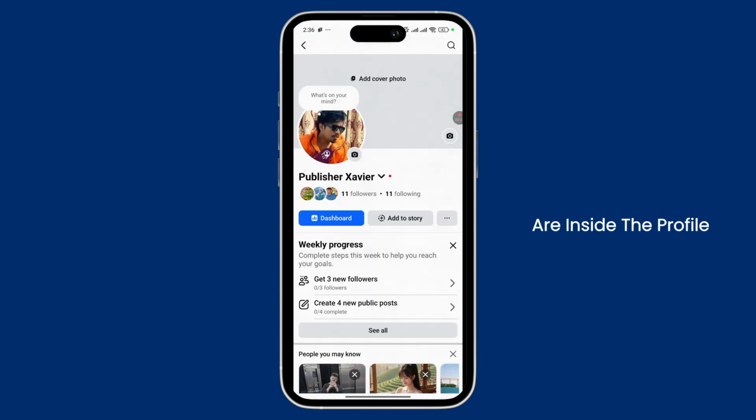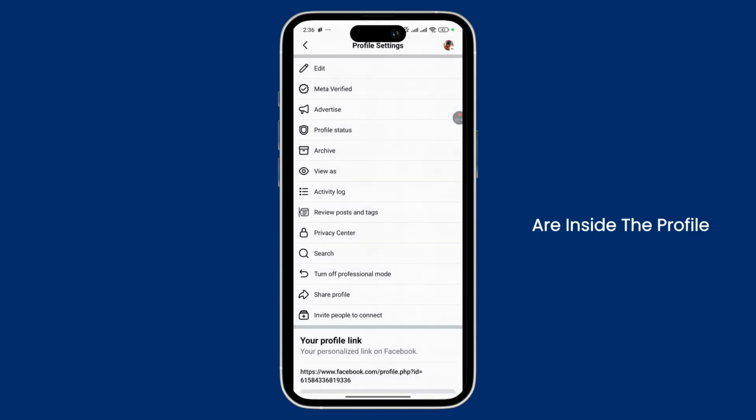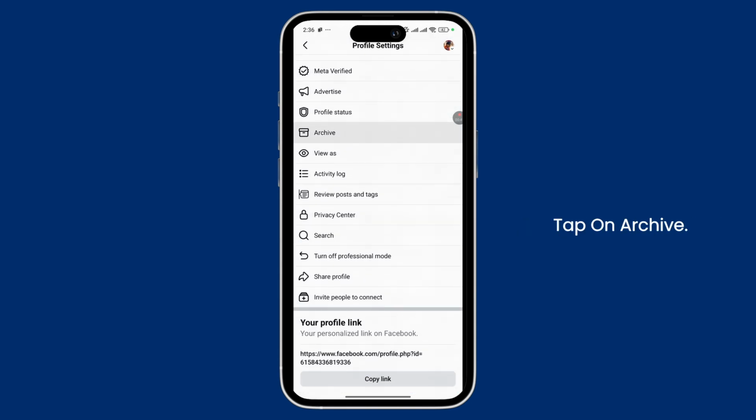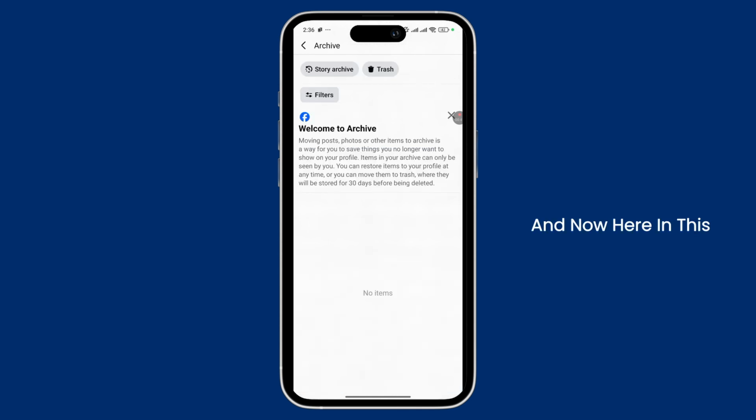And now here, once you are inside the profile section, just tap on the three dot icon just beside the add to story button. And now here, once you are inside the profile settings section, simply scroll down and tap on archive. And now here in this section, just tap on story archive button at the top.